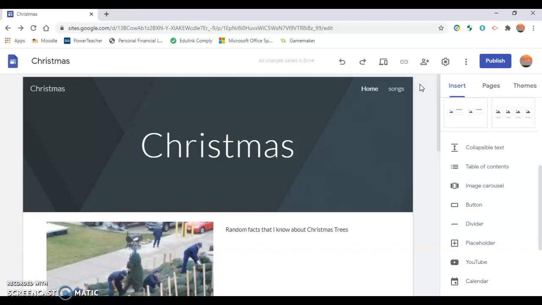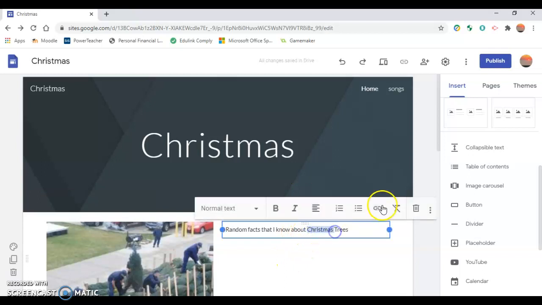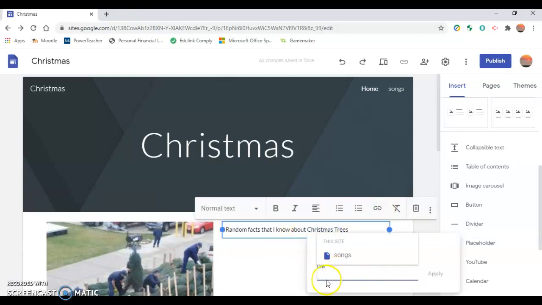Yes, you can use other sources. If you are taking information from another page, make sure that you're actually giving credit to that page by doing a hyperlink. If you remember how to do the hyperlink, you highlight the text, you choose the link icon, and then you can just copy and paste the actual website that you got it from.